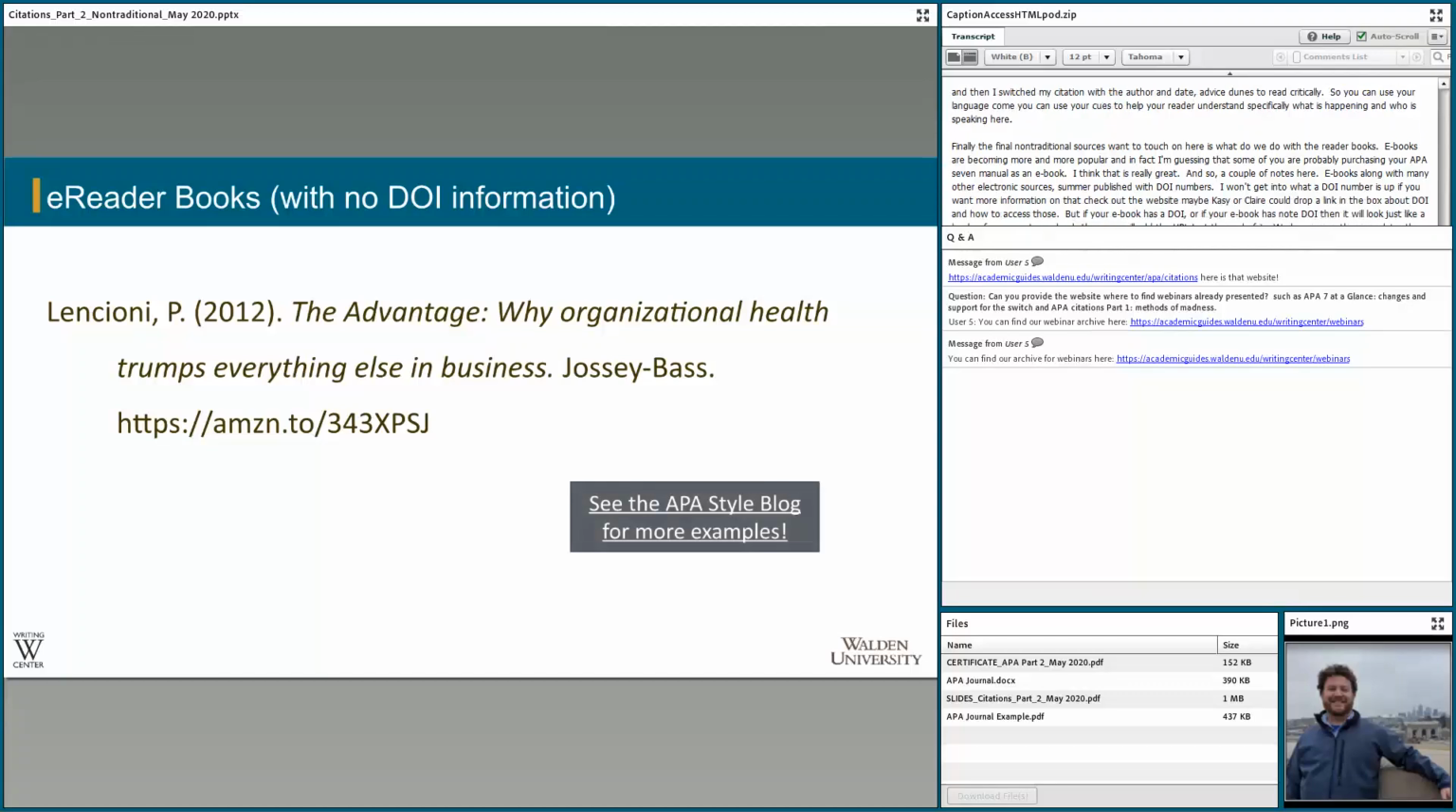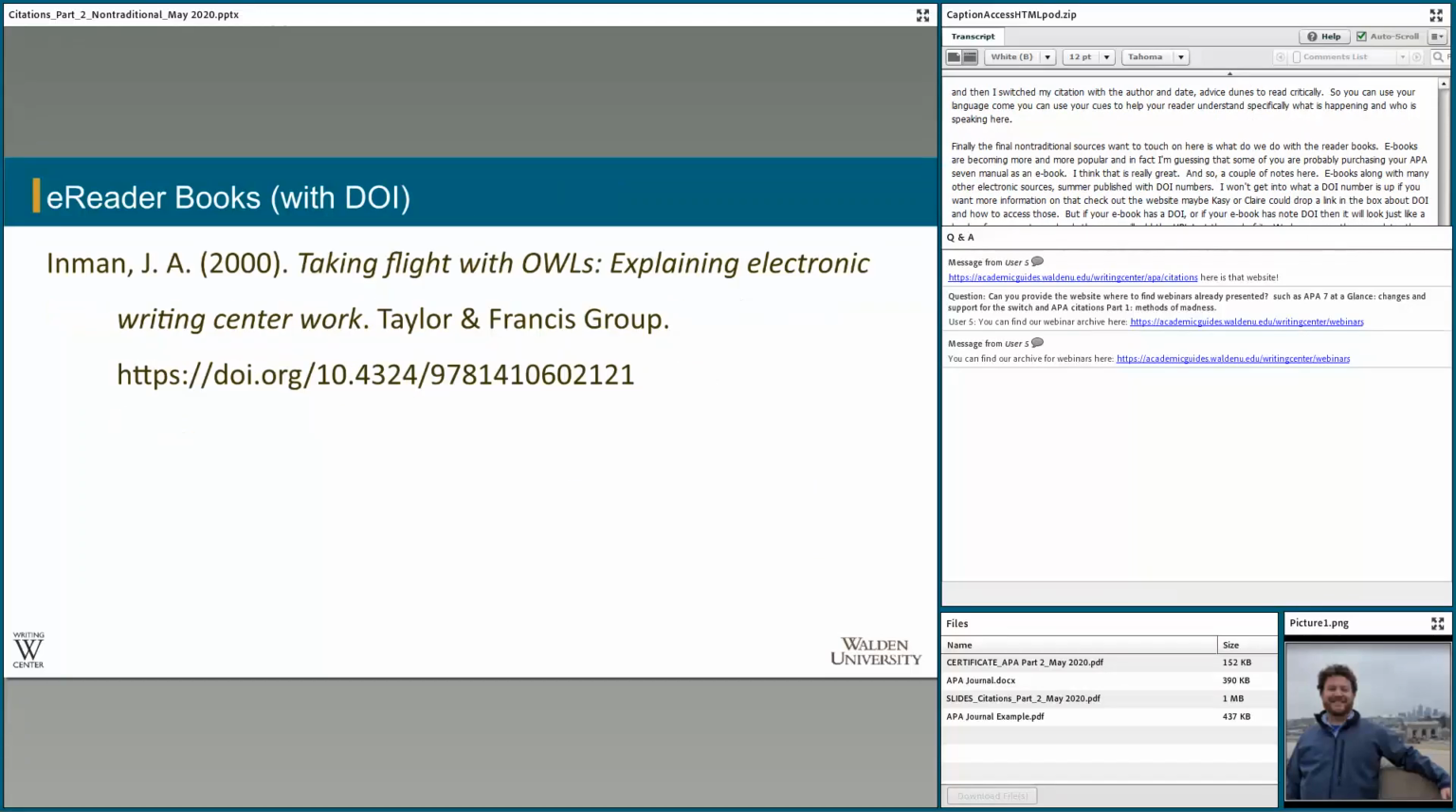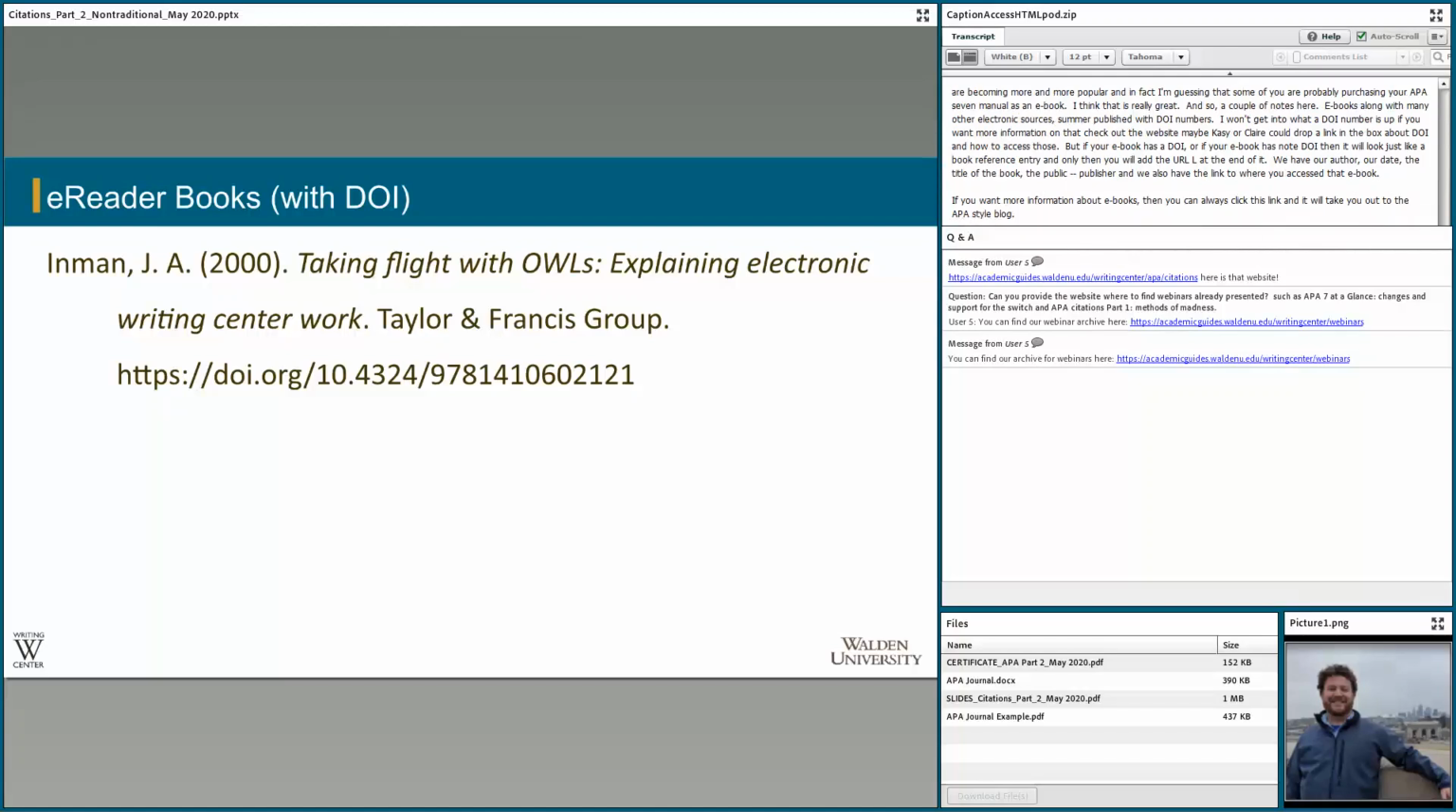If your ebook has no DOI, then it's going to look just like a book reference entry, and only then you're going to add the URL at the end of it. So we've got our author, our date, the title of the book, the publisher, and then we also have the link to where you accessed that ebook. If you want more information about ebooks, you can always click this link and it'll take you out to the APA style blog. And here is the other type of book, that ebook you might find with a DOI. Instead of the URL, now we just copy and paste the DOI number there. That way your reader can specifically find that particular book.